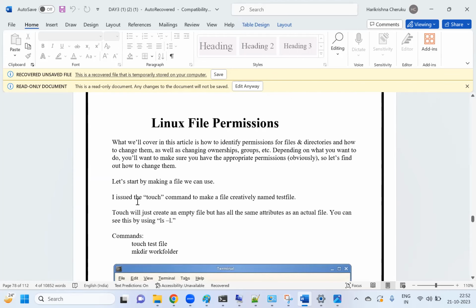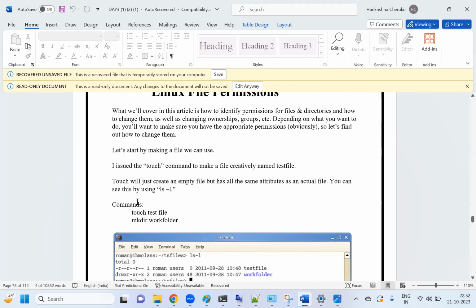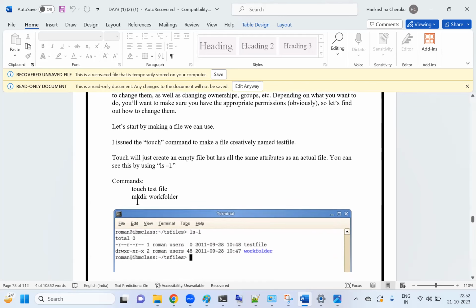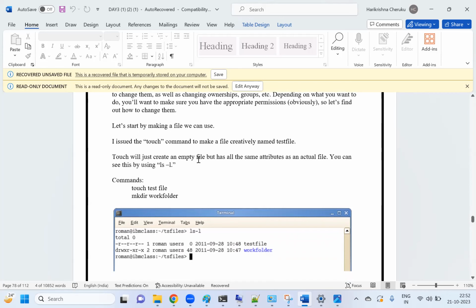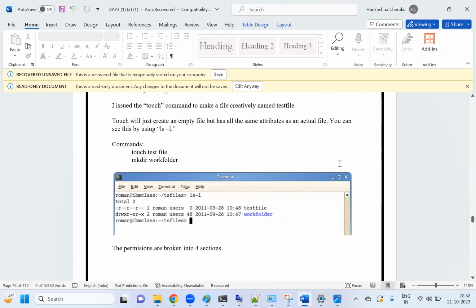So, Linux file permissions. What we will cover in this article is how to identify the permissions for files and directories, and how to change them. Let's start by making a file we can use. I issued a touch command to make a file creatively named test file. Touch creates an empty file that has all the same attributes as an actual file. You can see this by using ls -l or ll.